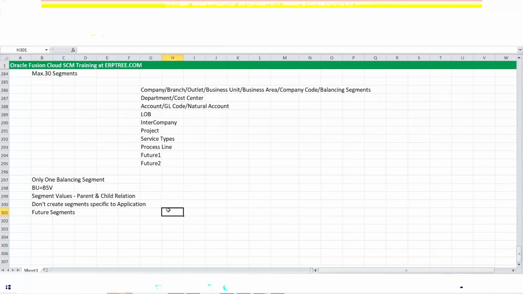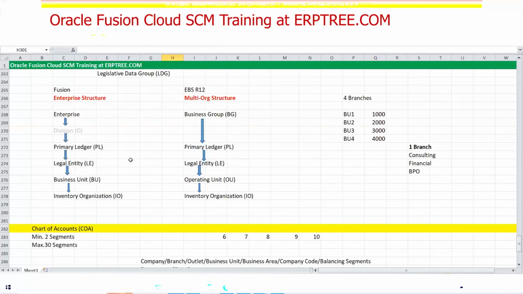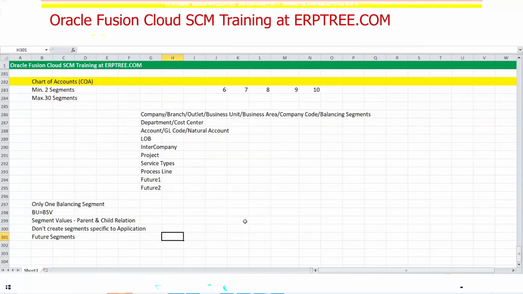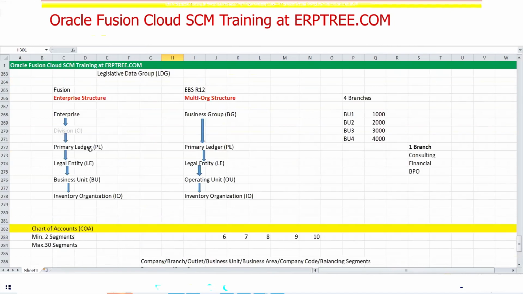So in the last session, we discussed the enterprise structure and the best practices when you design the chart of accounts. When you look at enterprise structure, we already created the primary ledger and legal entity. Now we'll go and create the business unit. After completing the business unit creation, we'll see how to load primary ledger, legal entity, and business unit information to the system automatically. After completing that automated process, we will see how to create the enterprise, how to create the division, how to create inventory organization. We'll complete that and we'll start working on applications.